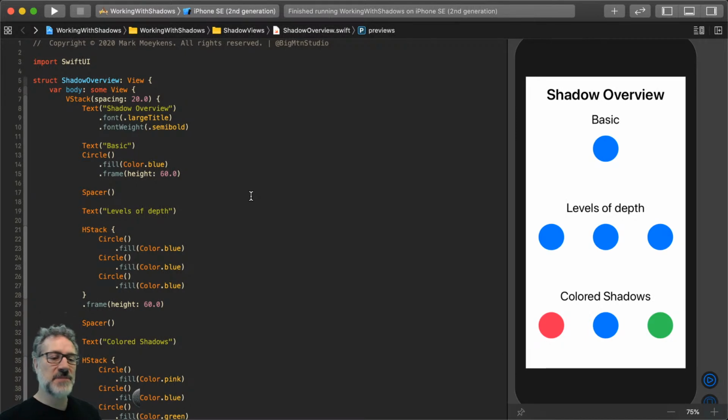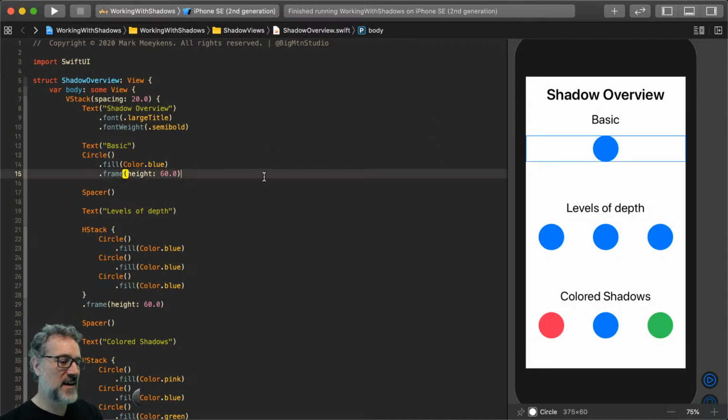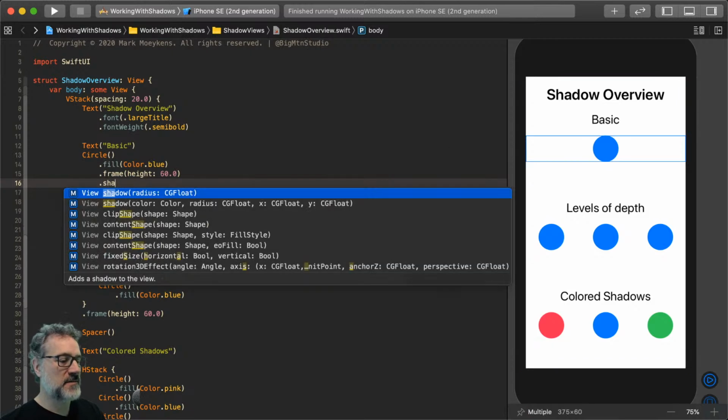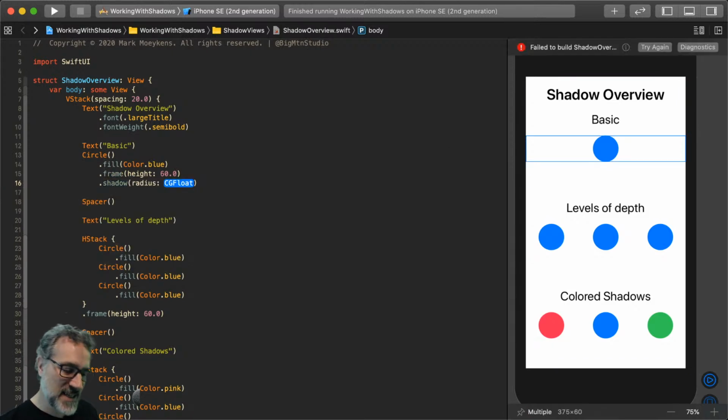Okay, so let's jump into Shadow. We're going to talk a little bit about the basics. Let's start with this one right here, this circle. Now, if you want to add shadow, then you just say shadow, and that is your shadow modifier. That's a basic shadow modifier.